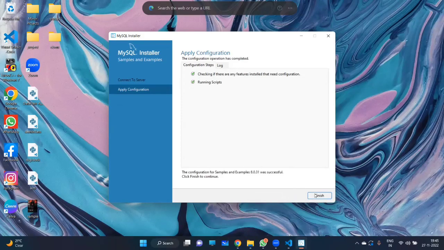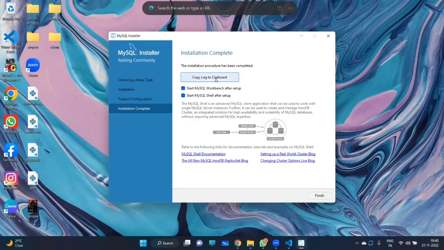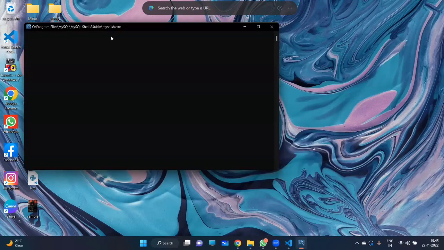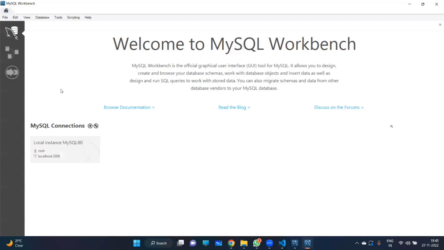Now once you move forward and finish it, it will open the MySQL shell in front of you. Just go ahead and click on finish. Then the MySQL shell will be opened in front of you. You don't have to do anything in this shell actually. You have to open MySQL Workbench. So this is here, you have to double click on this local instance.